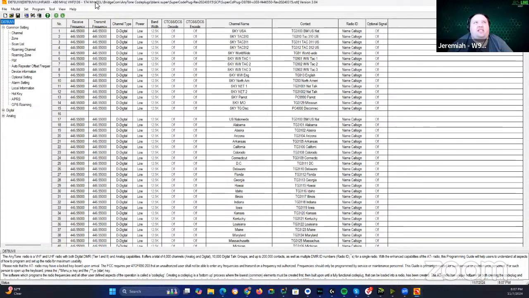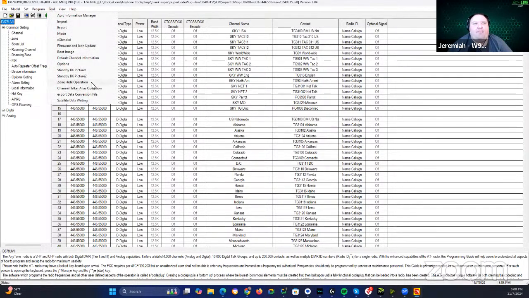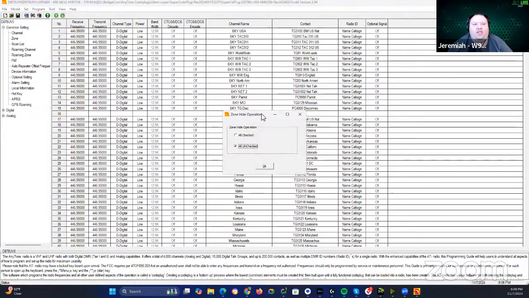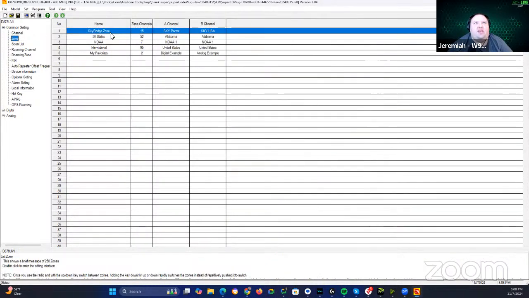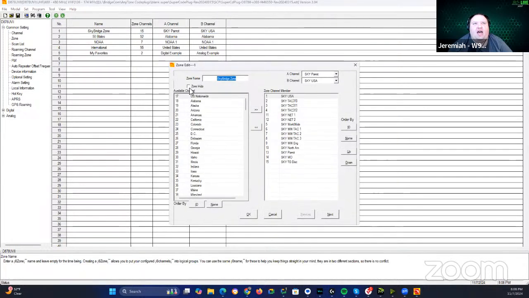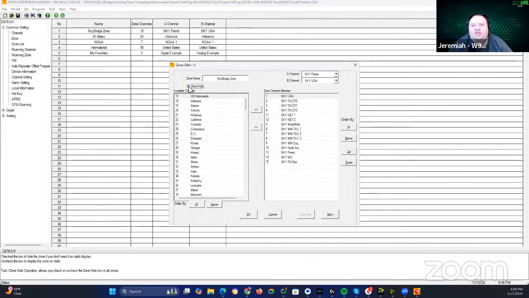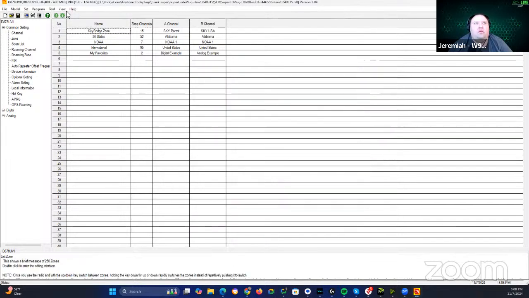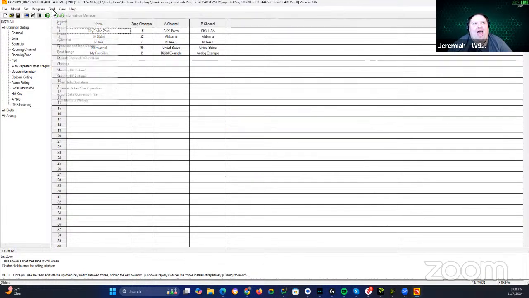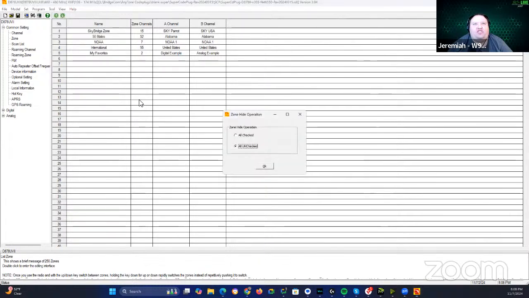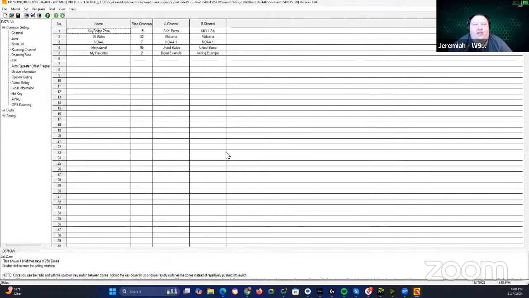This is the 878 UV2 Plus software. And up here under Tool, you'll see there's an option that says Zone Hide Operation. What that does is pop up a window, and in that window you'll see all checked or all unchecked. Now, here's why that's important. On mine, I have all unchecked. But if you go to a zone and open it, you'll see there's a zone hide checkbox right here. So what you do is go to Tool, Zone Hide Operation, all checked, click OK, and then go back to Tool, Zone Hide Operation, all unchecked, and click OK. And that'll uncheck all of your zones.